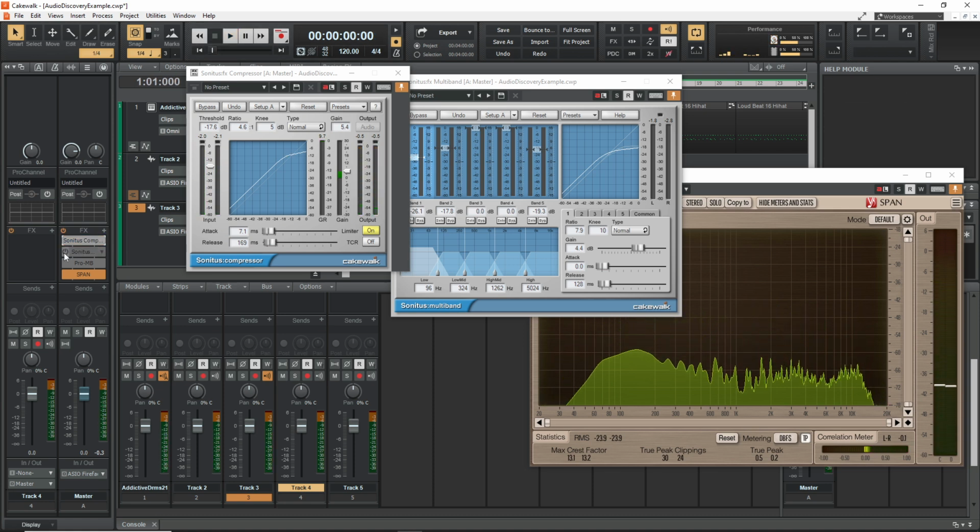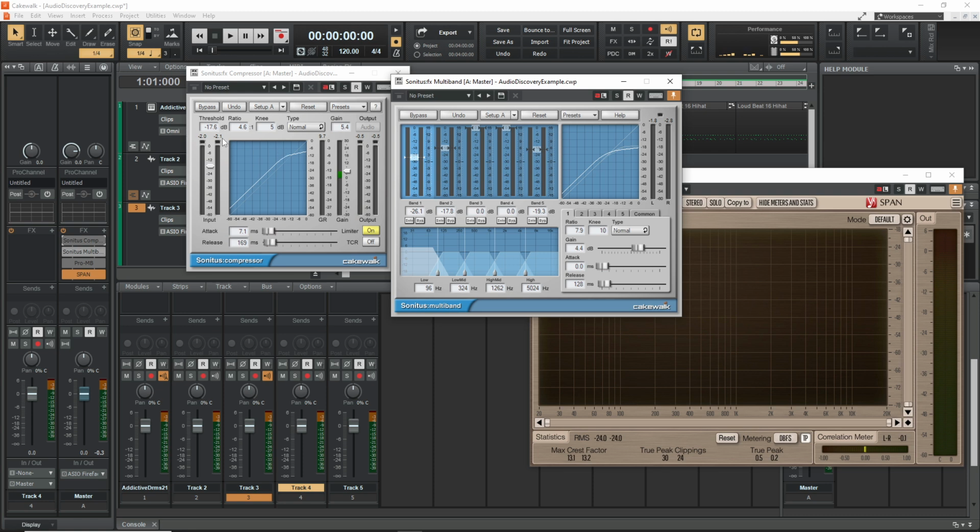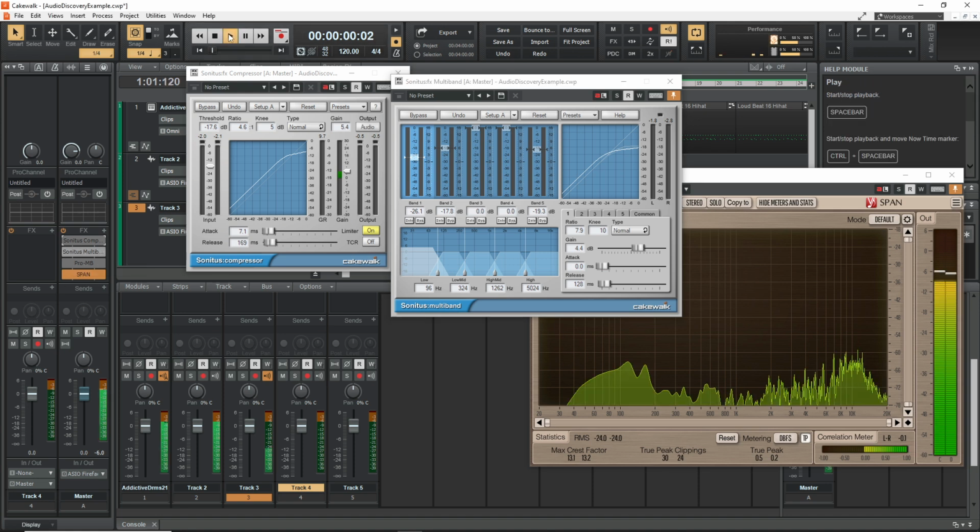So that's the compressor. Here's the multiband, and then we're going to run through it again, and we're going to hear what the difference is between the two. So this is the multiband.